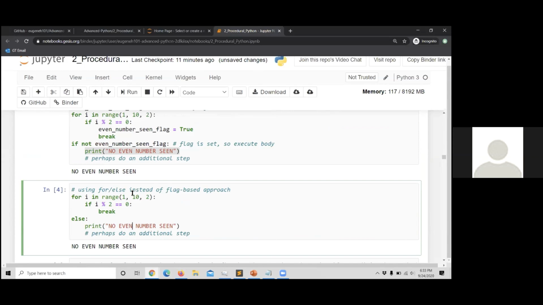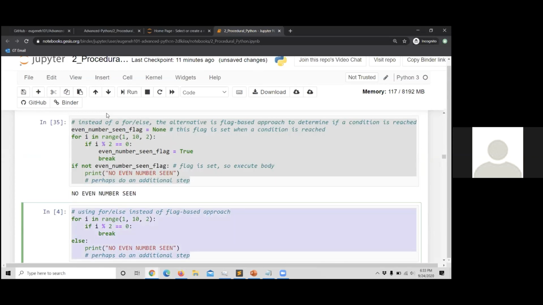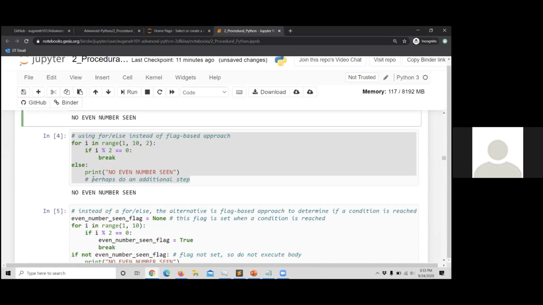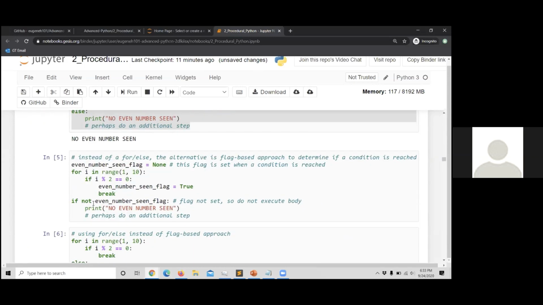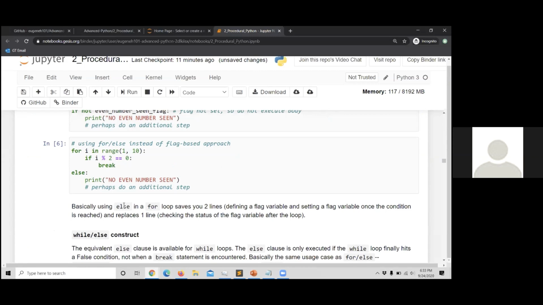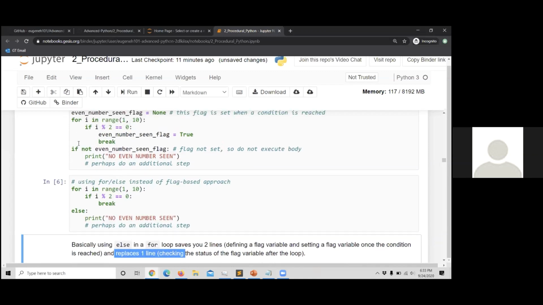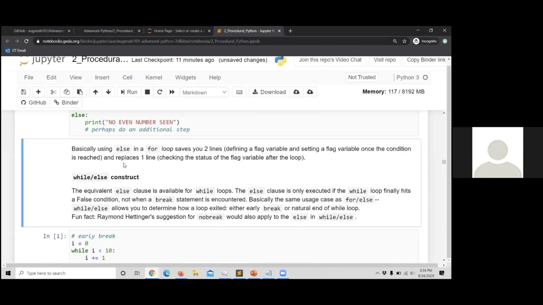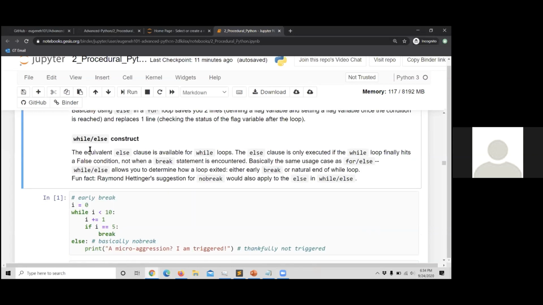So this is the equivalent of the else clause if you don't use for-else. These two cells are logically identical, with the exception of the for-else. You don't have to explicitly define a variable because it's basically done by the for-else construct itself. Basically, the else in the for loop saves you two lines: defining the flag variable and setting the flag variable to be true once the condition is hit. And it also replaces one line of checking the if condition at the end. So the for-else is there for you if you want to use it. Basically saves you two lines. Not a big deal. The while-else is actually very similar to that.